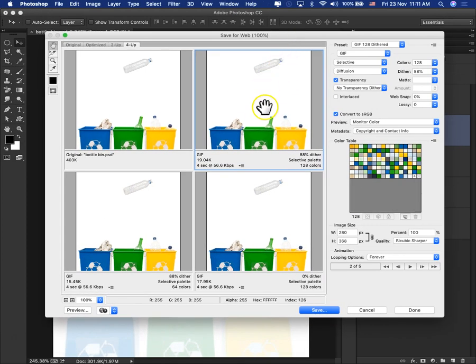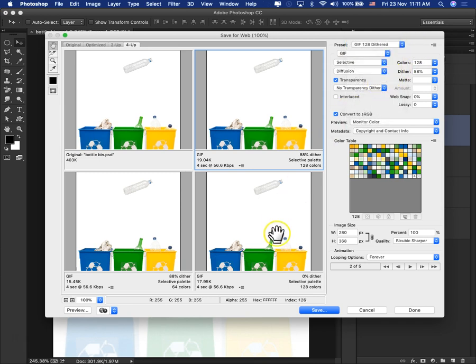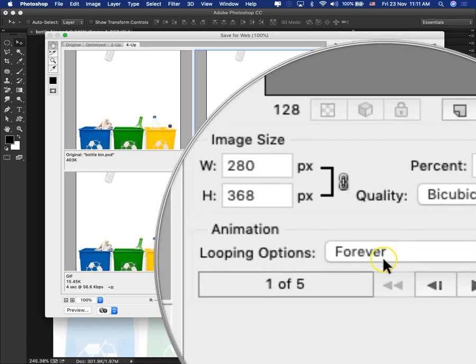Now we have prepared the animations, so I will use 128. Now, before you save, always play and check the animation. So if anything is wrong, you can go back and edit. After that, now you are done. Stop the animations.